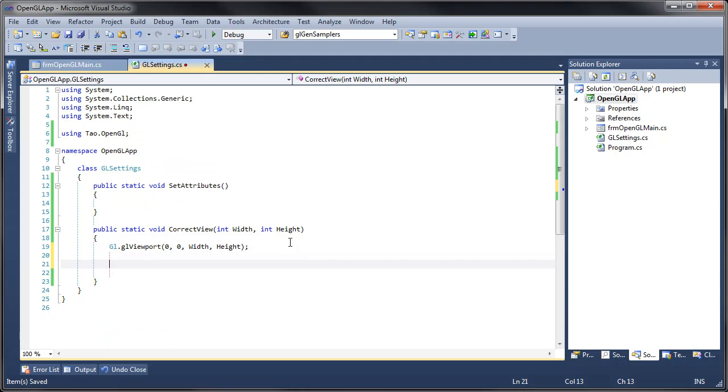Next, we have to have a perspective projection. So whatever object goes away from me gets smaller, and whatever object gets nearer to me gets bigger. In order to do that, I have to talk to the projection matrix, which is responsible for distorting how the view is actually being distorted.